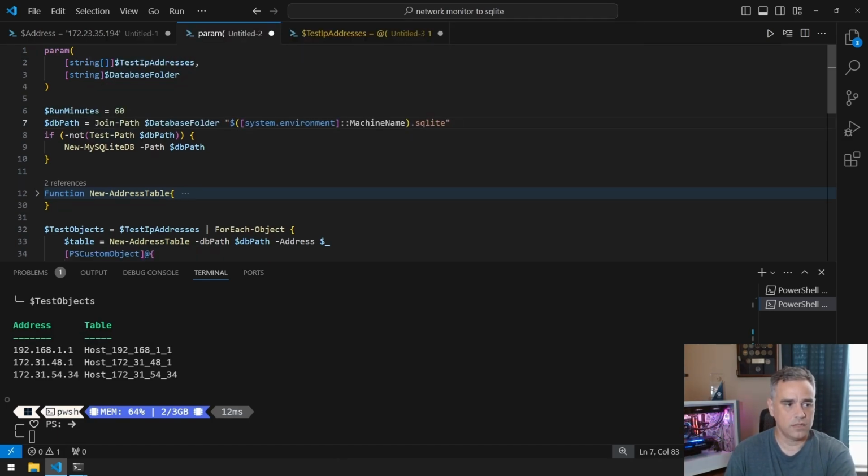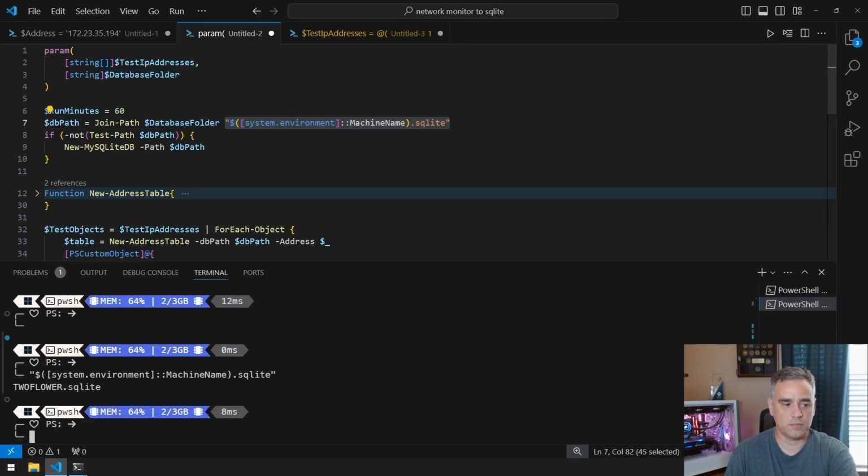All right, so we're going to define our database folder here, and we're going to join in the system name.SQLite, which is going to become the name of the database file. Right, so if we run this again here like that, it will generate our new file.